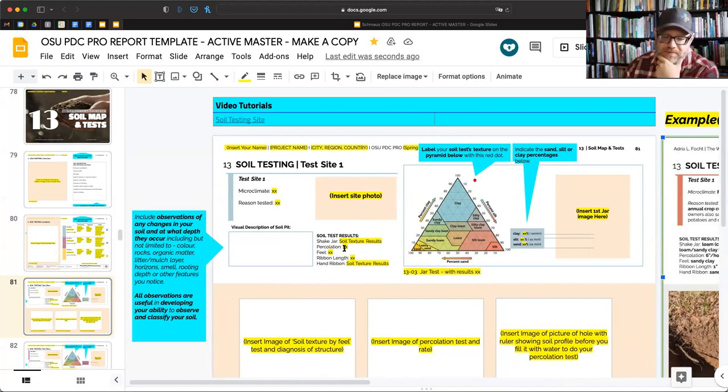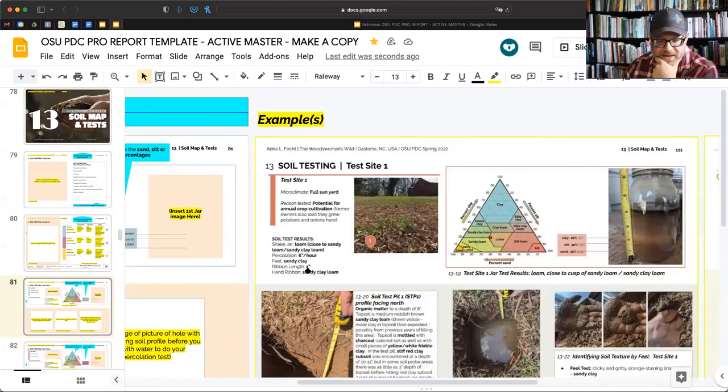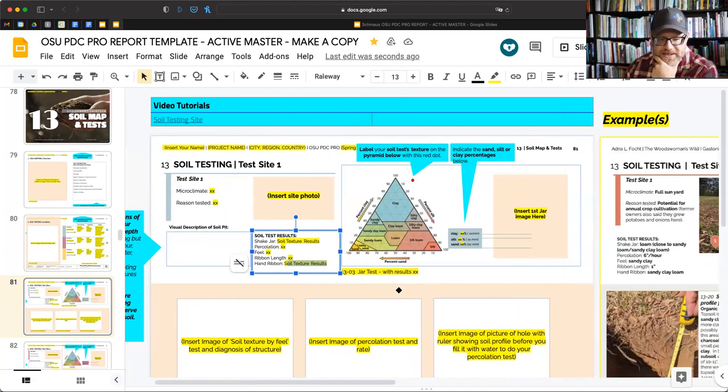And then the hand ribbon results, similar to the shake jar test, we want to know if they're the same or not. So, you know, you can look over on this one and sandy clay loam, but the shake jar was loam. So I would always default to the hand ribbon. So sandy clay loam, you know, it's probably a little bit more here, and that's sort of the error that comes up with the shake jar test.